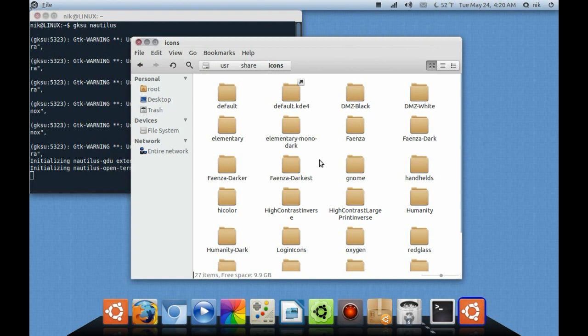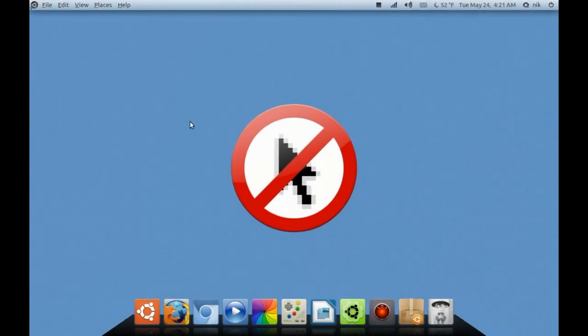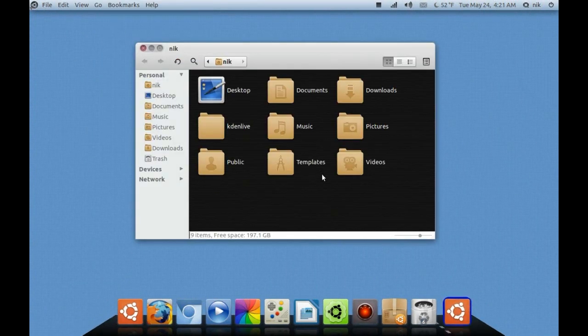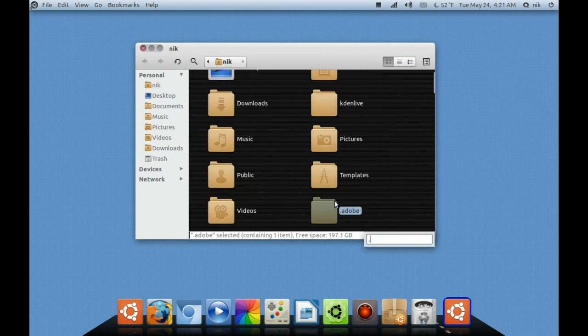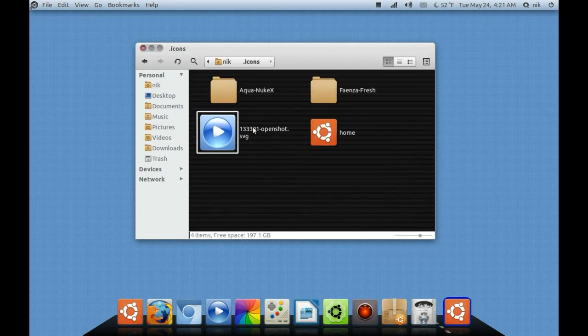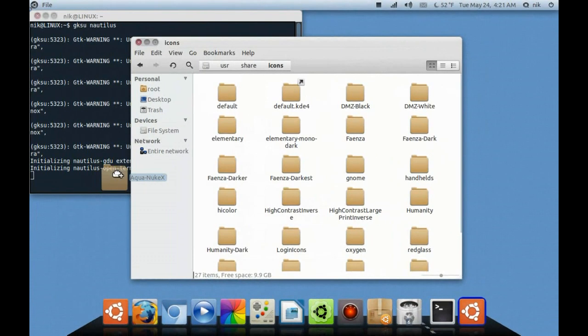Okay, now this is where all your installed icons are at. If you install the themes or icon themes or cursor themes with the package manager, this is where they're going to be at. So this is what you have to do. You're gonna have to drag and drop your mouse cursor that you downloaded into here. Since I installed it in my home directory, I'm just gonna go grab that real quick. Dot icons. Right, and here it is right here. I'm just gonna drag this over here and drop it in.